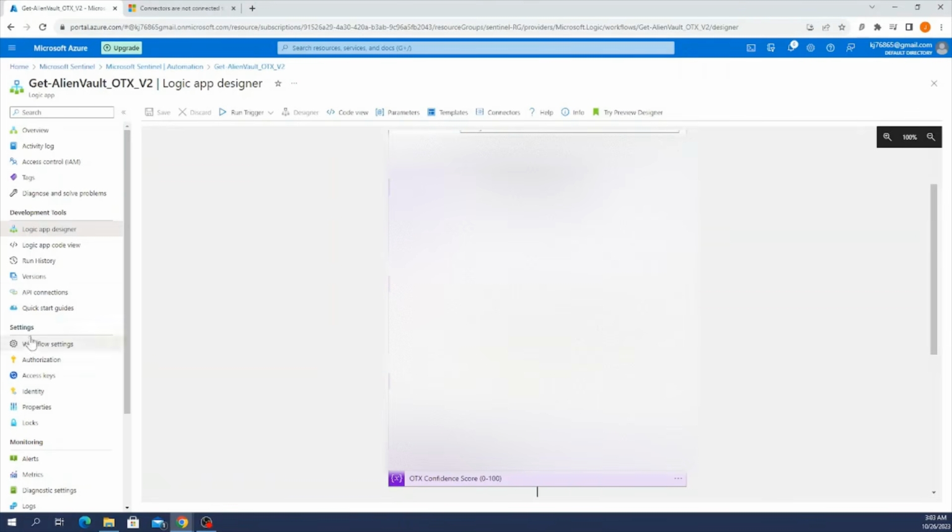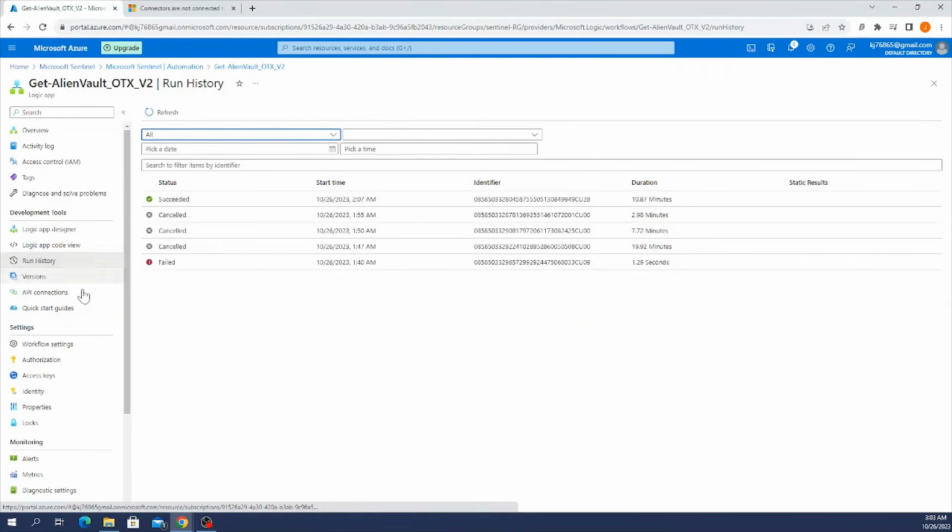What you can do is go to run history and check once it's completed. For me it took almost 11 minutes to succeed. And then yeah, you can check this. Once this is completed, this is the final point of this exercise, of this lab.